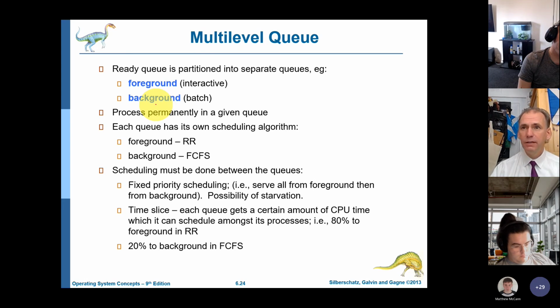Is 80-20 the right number? It depends. It depends on your operating system. It depends on your hardware. It depends on your mix of jobs. It depends, it depends, it depends. And you will see different operating systems taking different approaches.